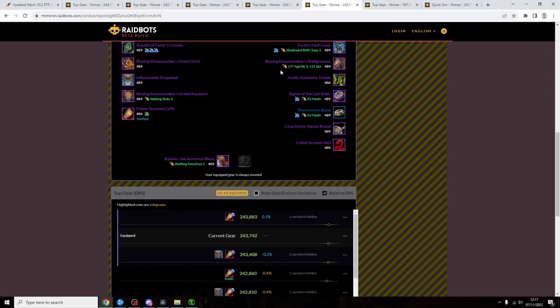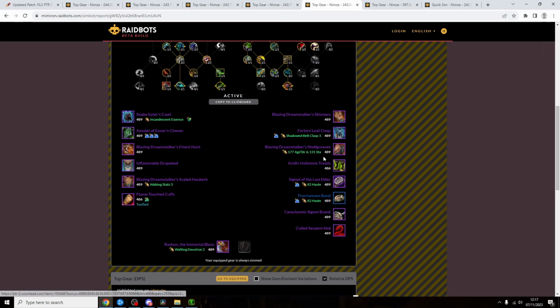Last thing to talk about really is embellishments. What do you want to be using? Treads and the Toxic Patch again. This was BiS last season. It gives you minus 20% move speed. It's still BiS. But, there's a but.